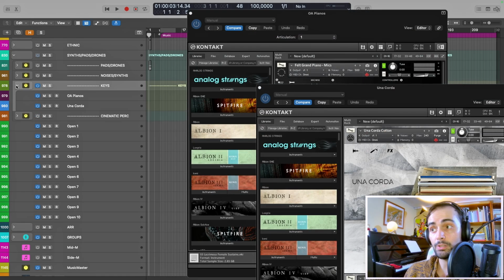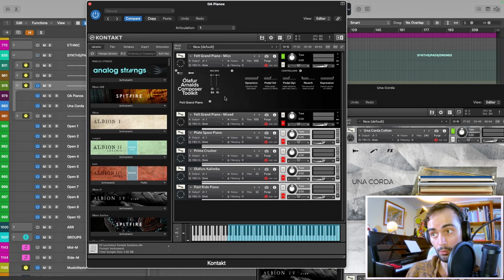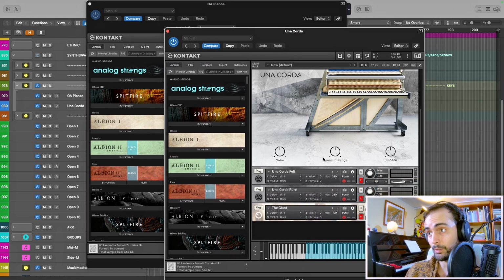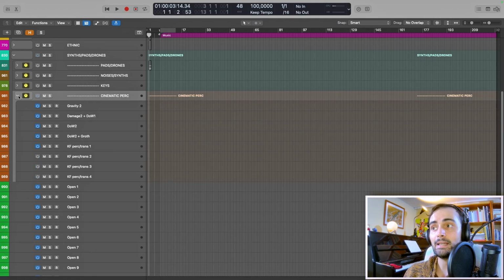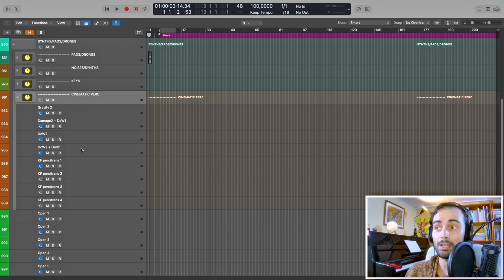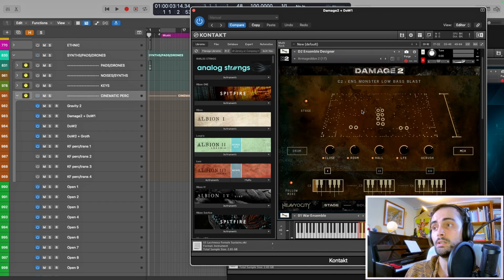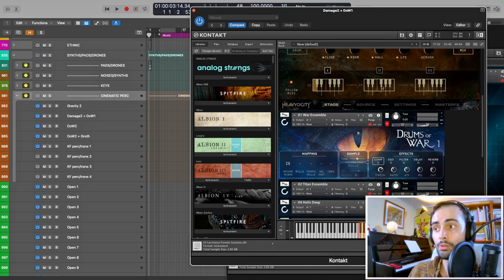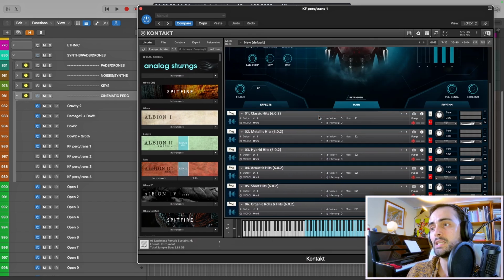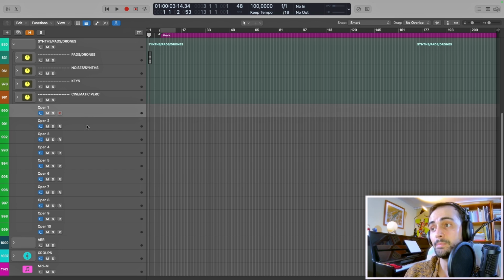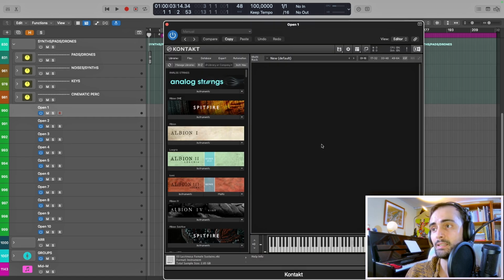In the next folder, which is called Keys, we find some Oliver Arnold's pianos and Una Corda. Finally, the very last instruments folder, which is called Cinematic Percussion, contains, guess what, cinematic percussion stuff. We find Gravity 2, Damage 2, Drums of War, Growth, and some patches by Keep Forest again. Finally, as I said at the beginning, I always keep 10 open instruments here, which are just empty Contact instances, just in case I need to search something that is not built into the template.